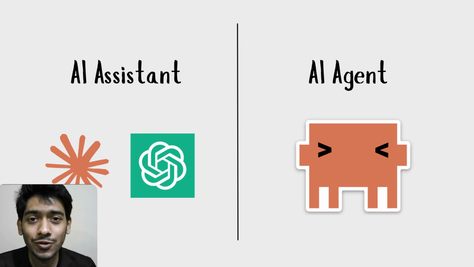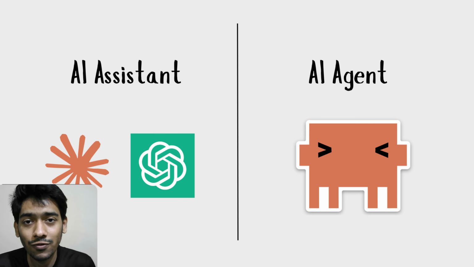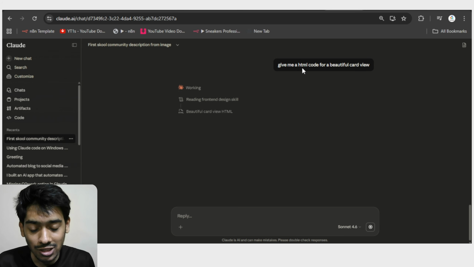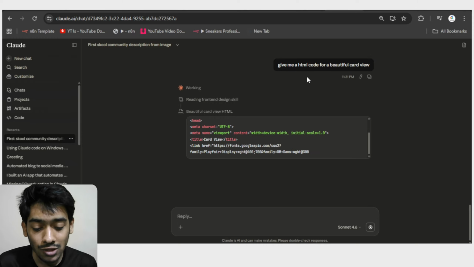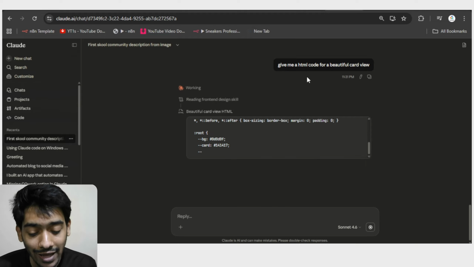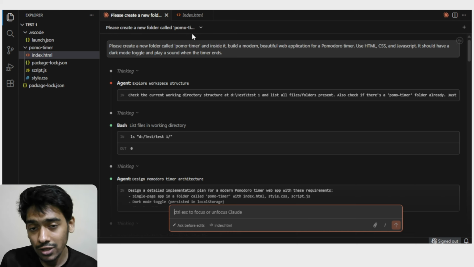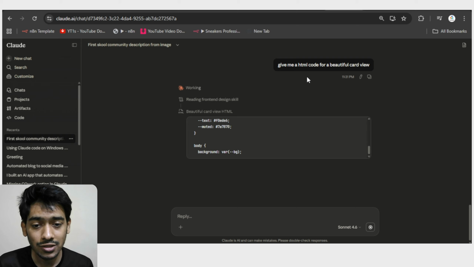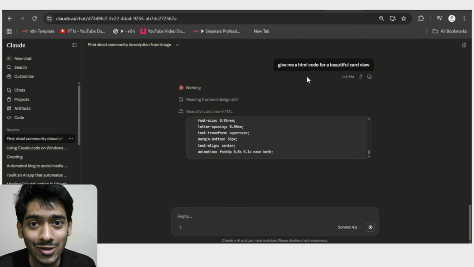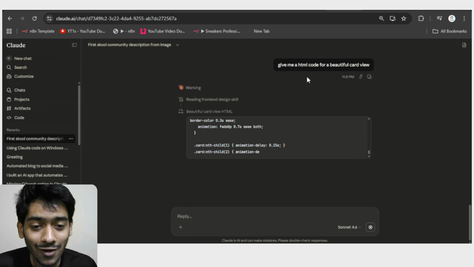Before going to the tutorial part, we need to understand the difference between an AI assistant and an AI agent. When you use ChatGPT or Claude in the browser, that's an AI assistant. You ask for code and it gives you text, and then you have to copy the text and give it to the code editor. Then you have to save it and run it. If it breaks, you have to copy the error and paste it again to the AI model. Then it shows you the solution, and by following the solution, you have to fix it yourself.